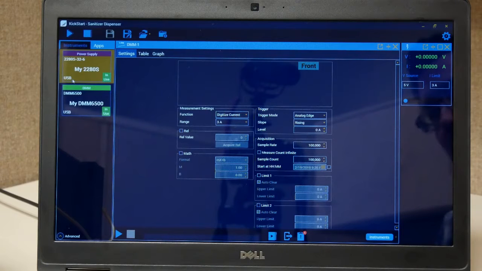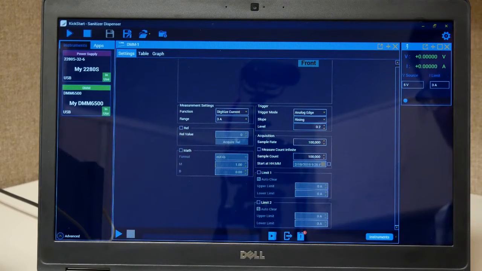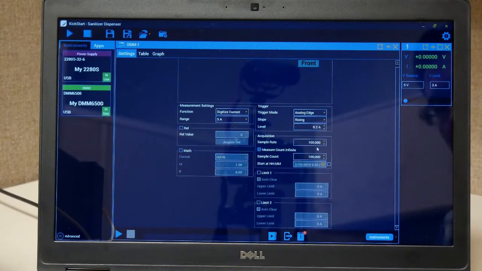Here we can see in the DMM app settings, we're set to digitize current with a manual 3 amp range. It's triggering on an analog rising edge, and we're going to set this to 0.2 amps. We're taking a sample rate of 100,000 and a count of 100,000.